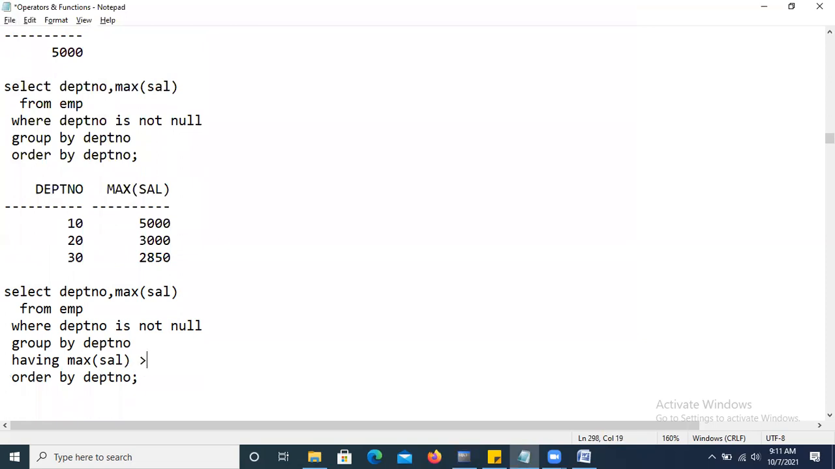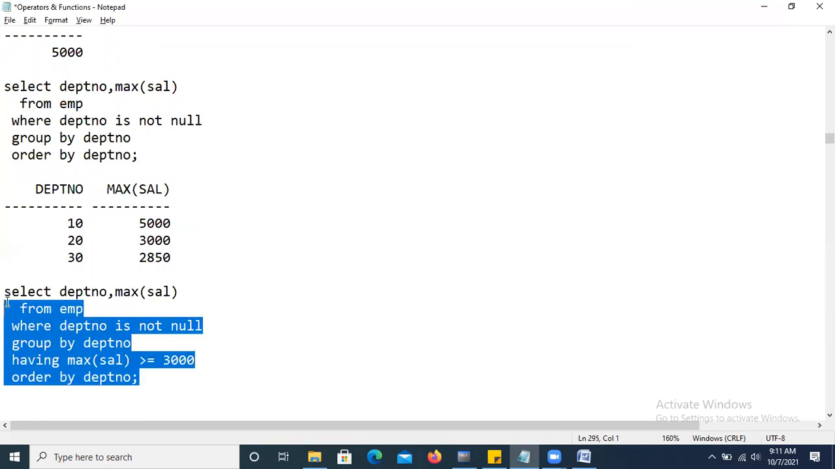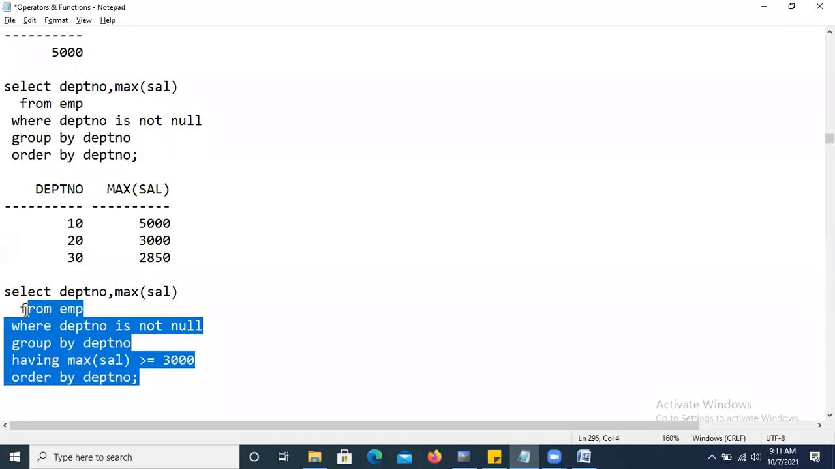Now, if you want to say maximum salary greater than or equal to 3000. So in a single query only, I am using all clauses for your understanding purpose, like from, where, group by, having, order by, how it works.